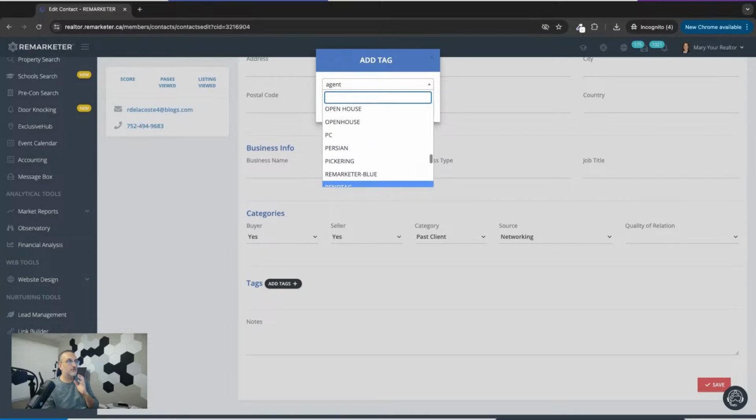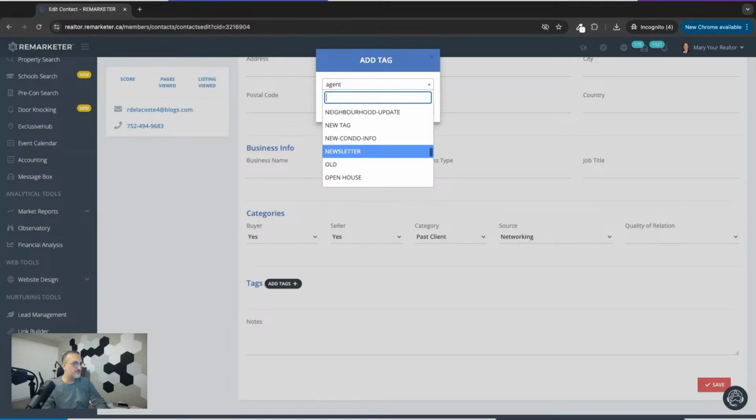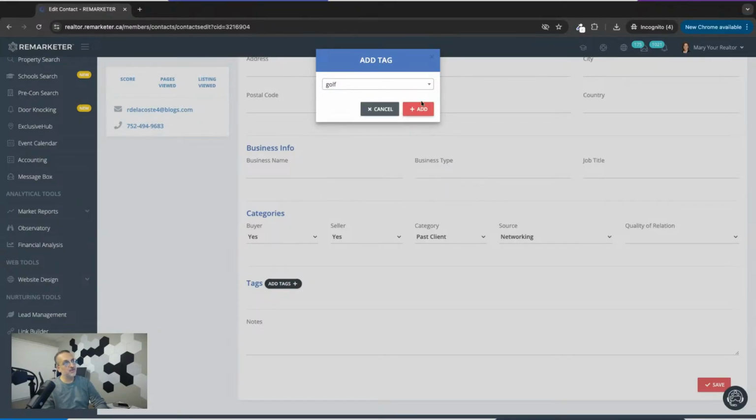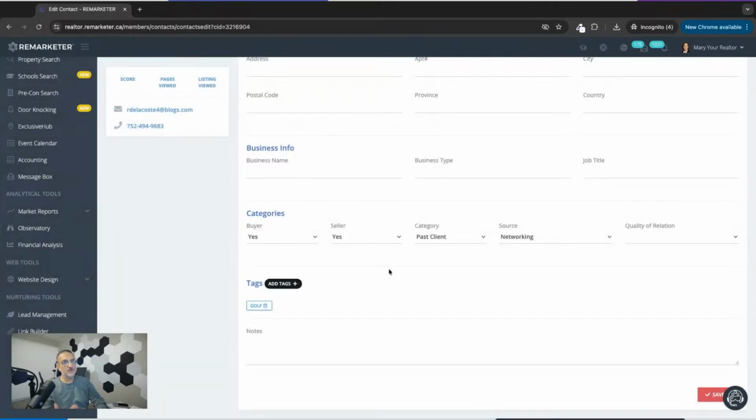You can also, once you add a tag, it's going to be saved and available to you in this list. Or you could just go ahead and type in a new tag. So let's say this person plays golf, and I have some content relevant to golf. And let's say, for instance, I promote properties that are listed close to golf courses, and I have many of these type of contacts, right? It's not just this person.